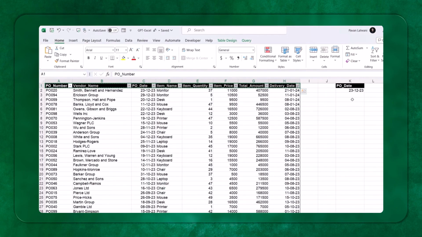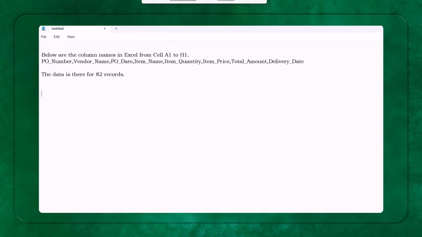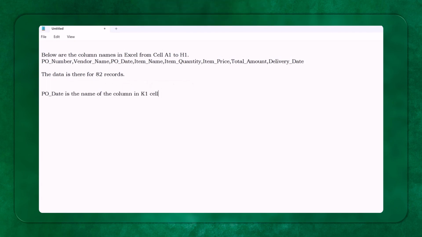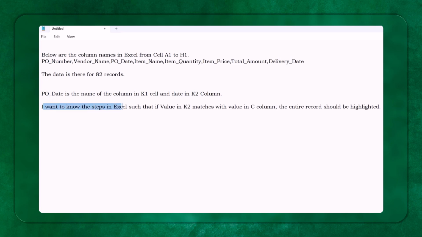Then the next part, I have to tell it about the PO date in K1 and K2. So I can write here: PO date, which is the name of the column, is in cell K1, and the date is in cell K2. Now the question: I want to know the steps in Excel such that if the value in K2 matches the value in column C, the entire record should be highlighted.